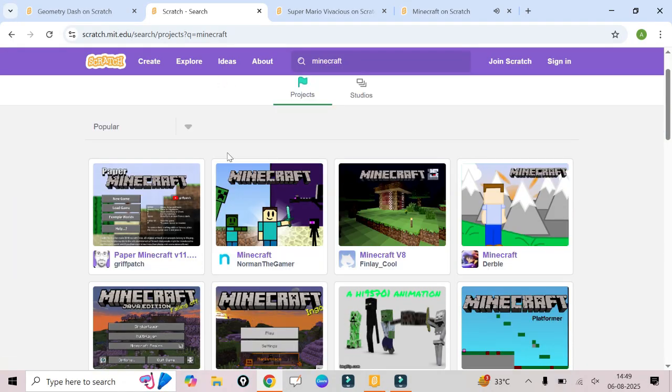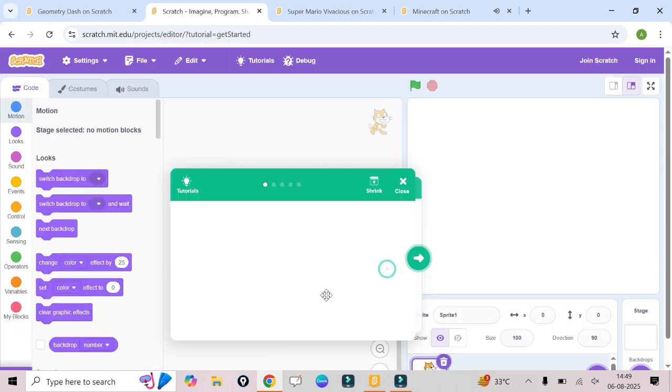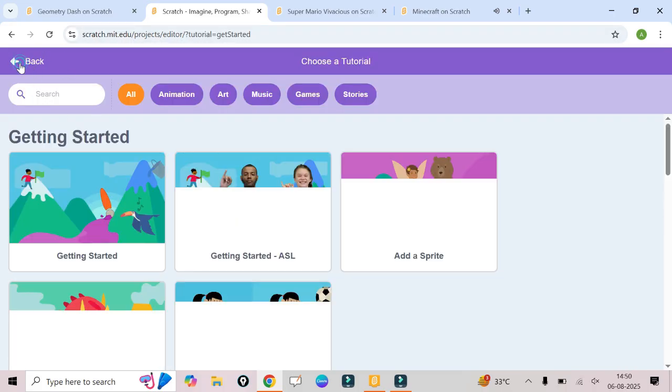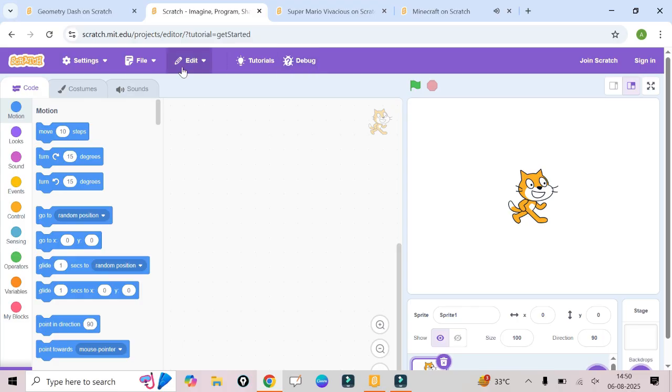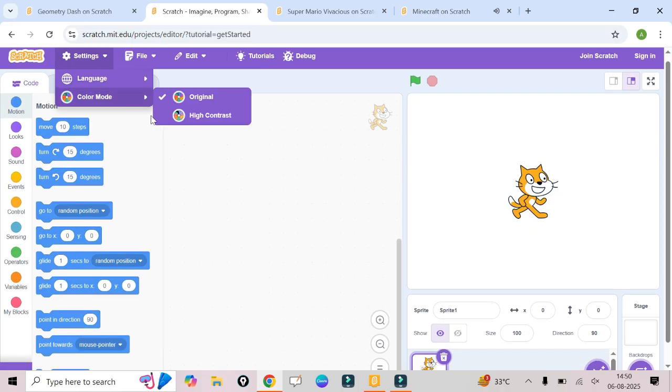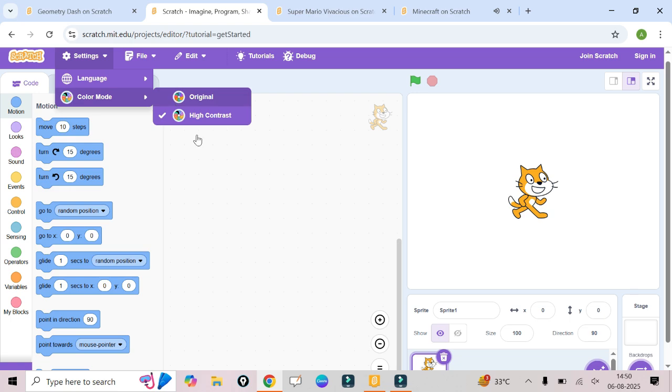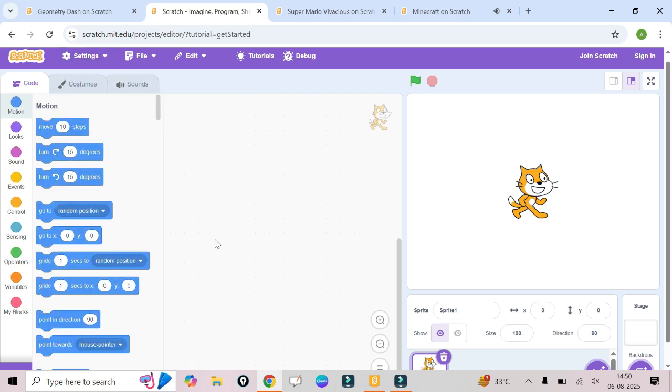If you want to make it, see here, just click on create, like creating projects, close here, and now I have these more buttons, tutorials. It was there also, but debug, edit was there, file, settings. There wasn't settings. I can just change the color mode too, like here, original and high contrast. Now it's high contrast, but normal mode original is way more effective.